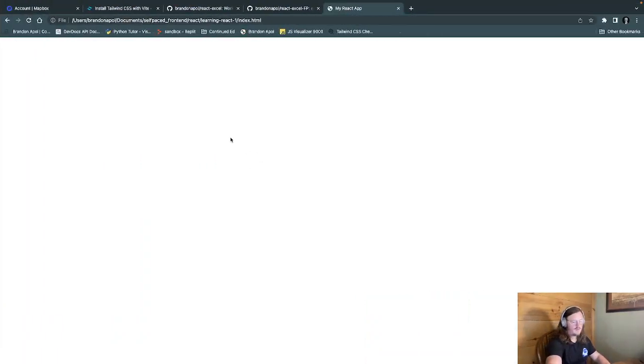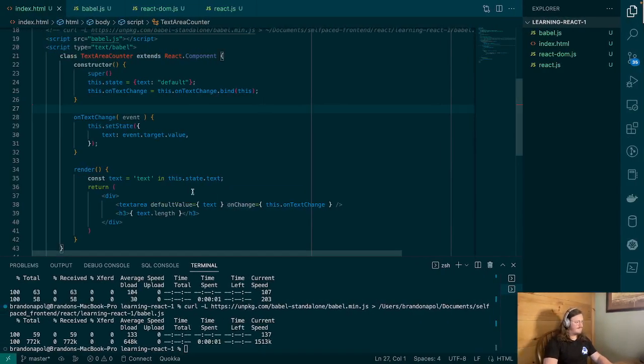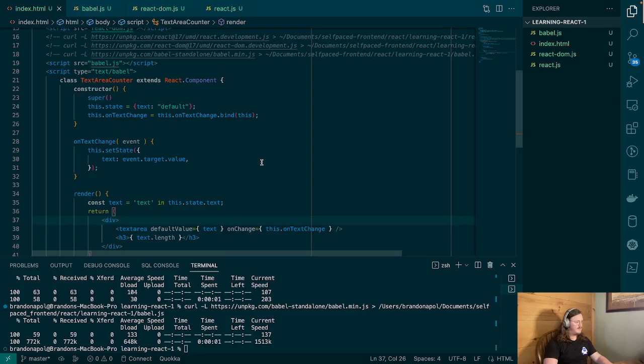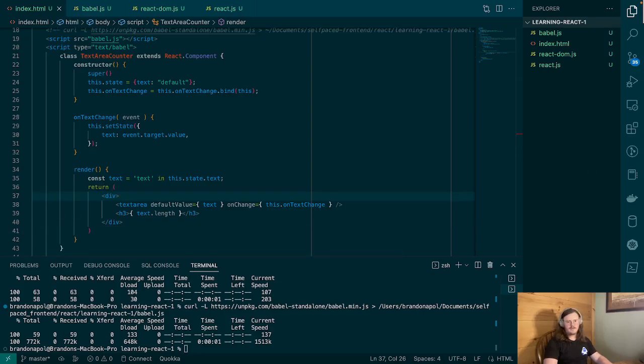This will work. Let's just go ahead and finish this. We're just gonna do the whole thing. And so our set state is done, constructor is done, on text change is done, render is done. Let's give it some default props.